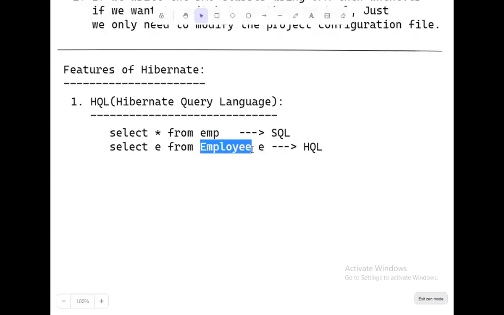Employee is a class. E is a reference of the class. In place of the table name, what are we writing? Class reference we are writing. In place of asterisk, I'm writing the reference variable.